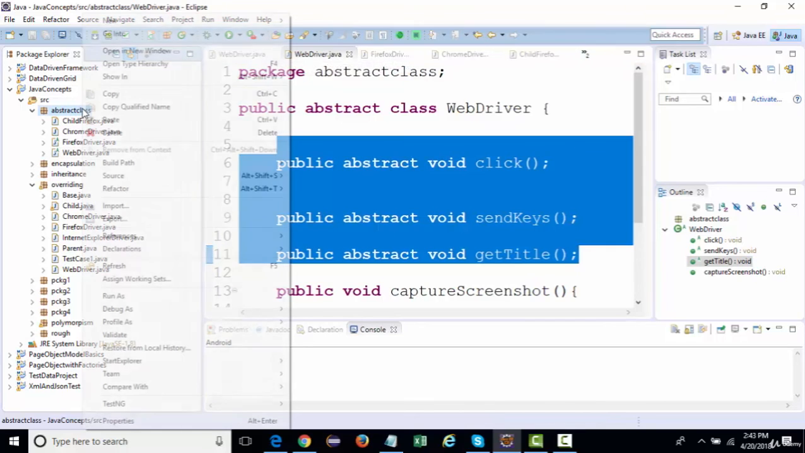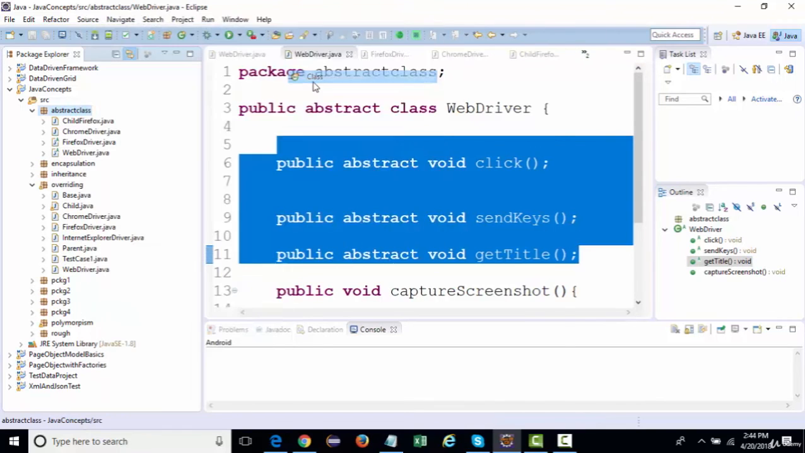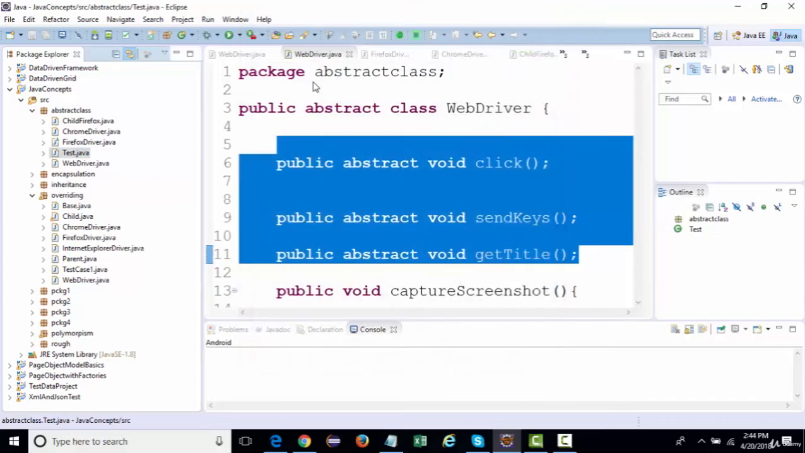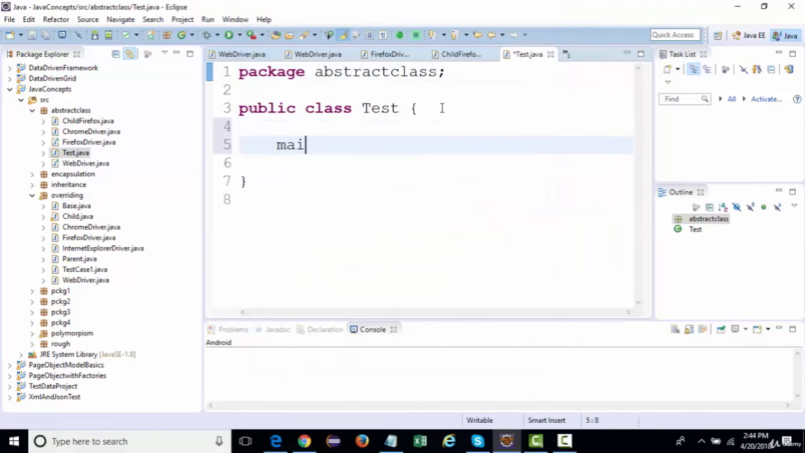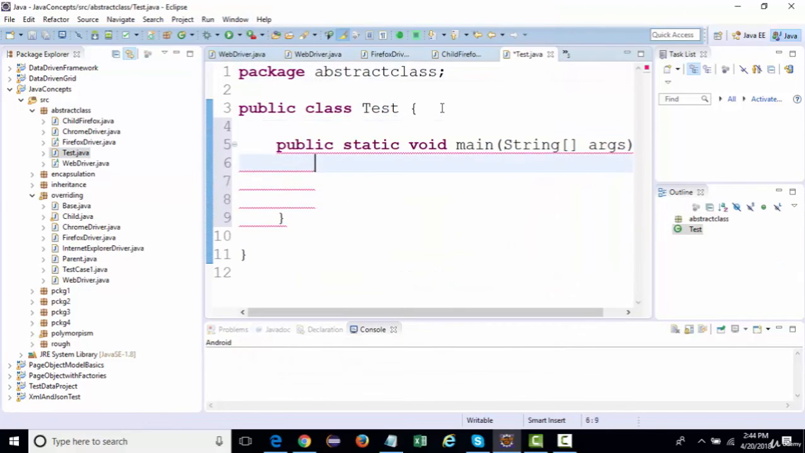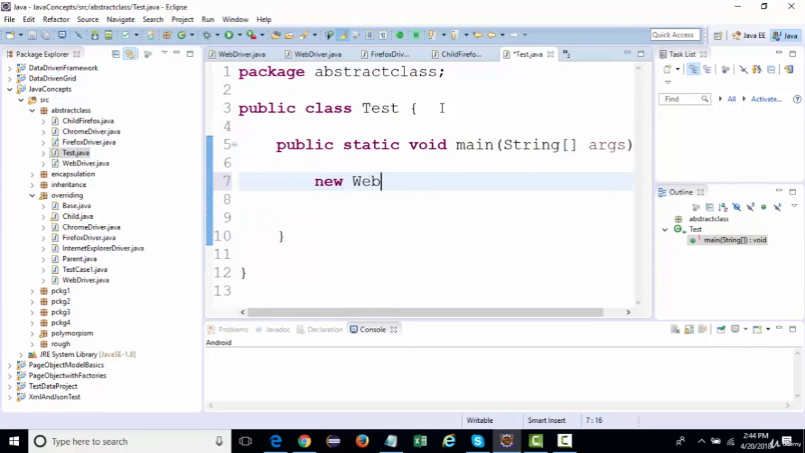So what I'm gonna do, I'll create a new class over here, test. Now let me create a main method as well. So I cannot say new WebDriver. It won't allow me. See, I'm gonna get an error: cannot instantiate the type WebDriver because it is abstract.